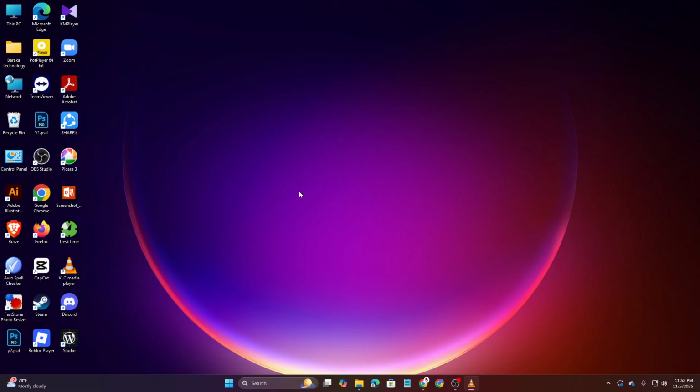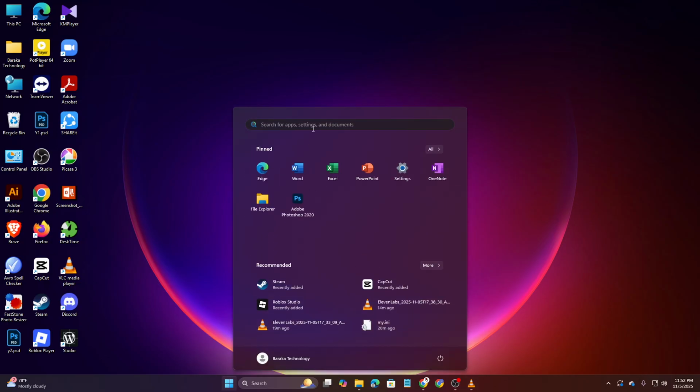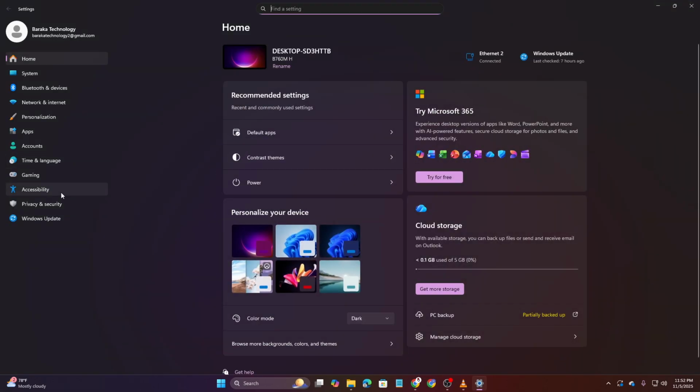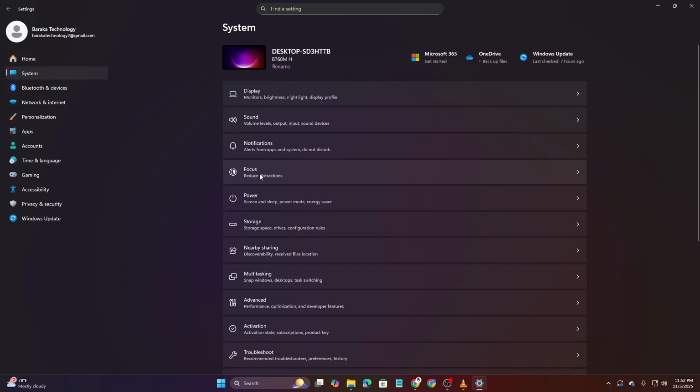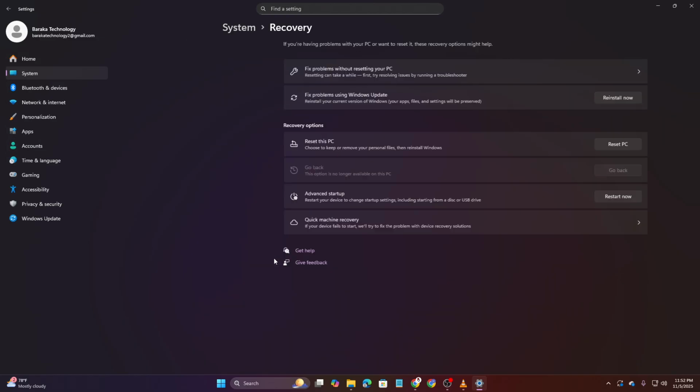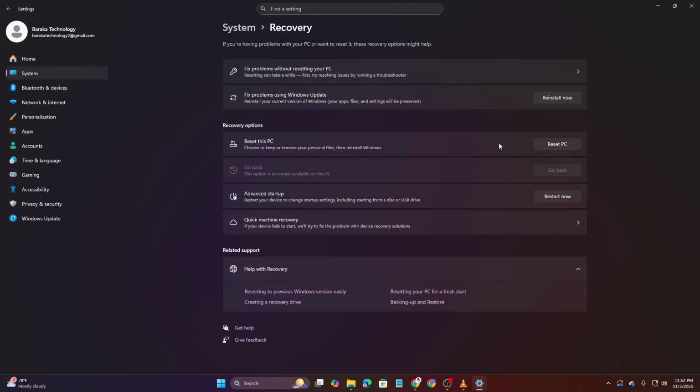Alright, let's get started. From your Windows 11 desktop, click on the search icon in your taskbar and type Settings. Open the Settings app that appears under Best Match. Now, on the left-hand side, click System. Then scroll down and select Recovery. In the Recovery section, you'll see an option that says Reset this PC. Click the Reset PC button next to it.